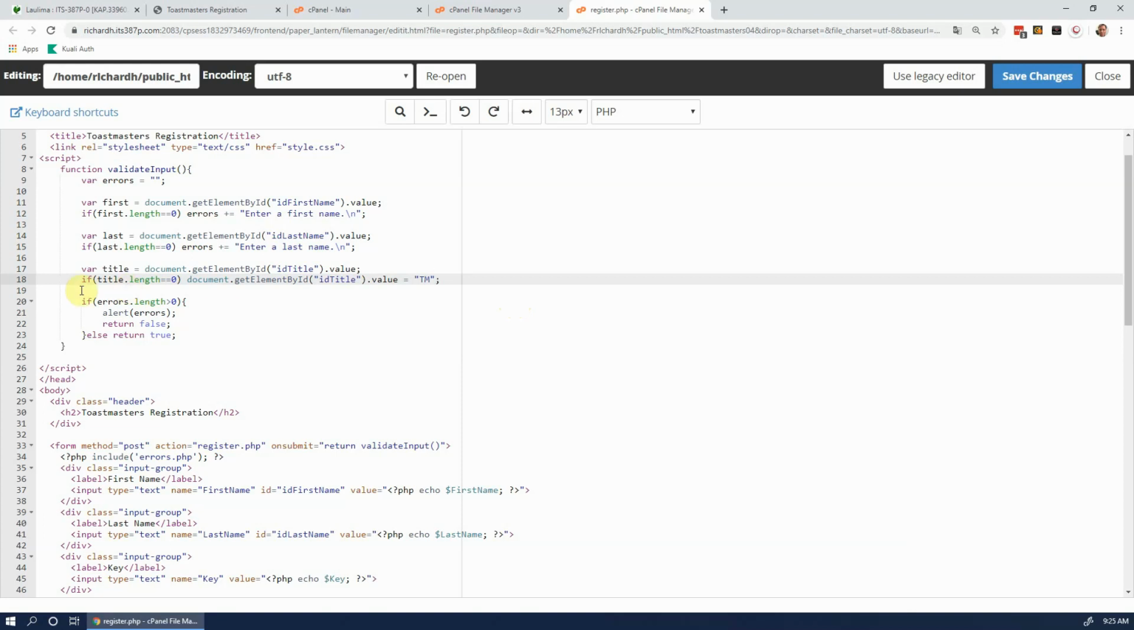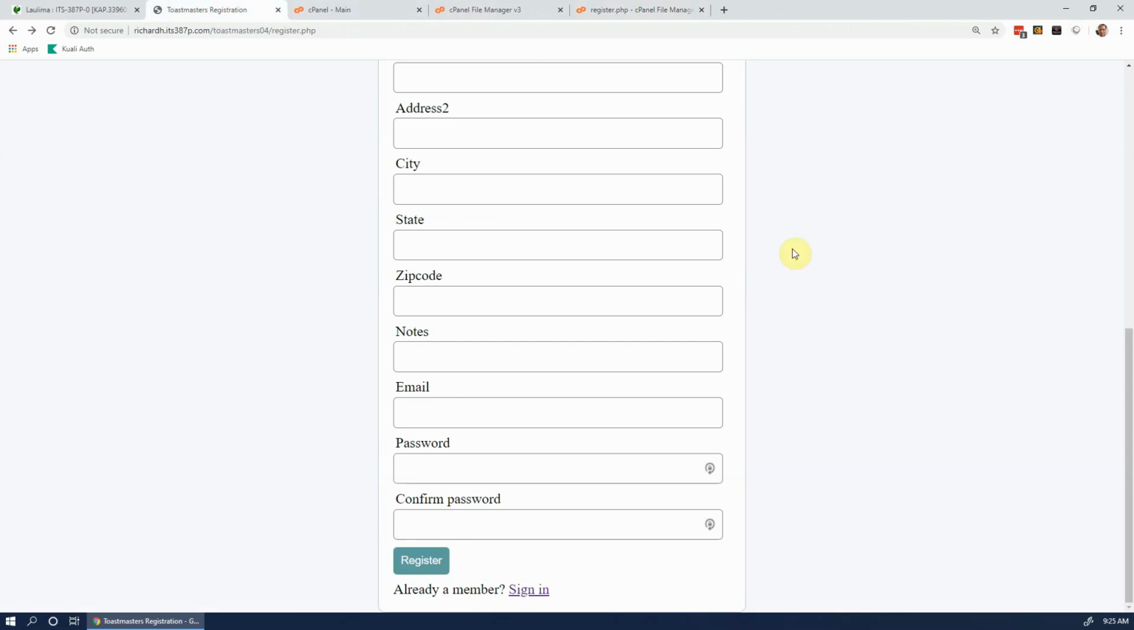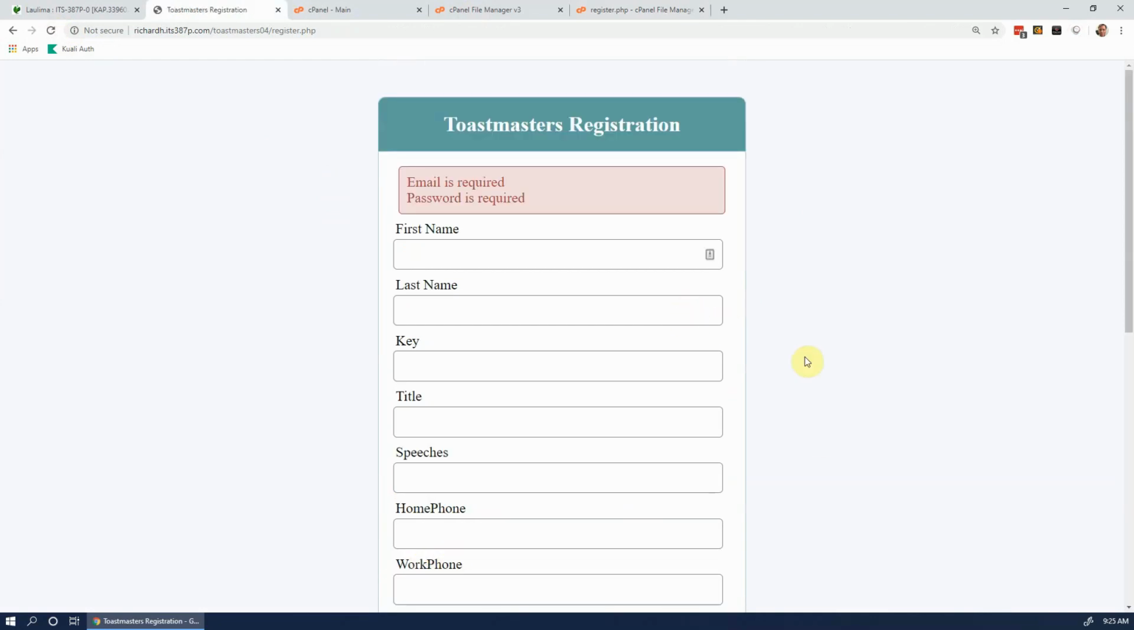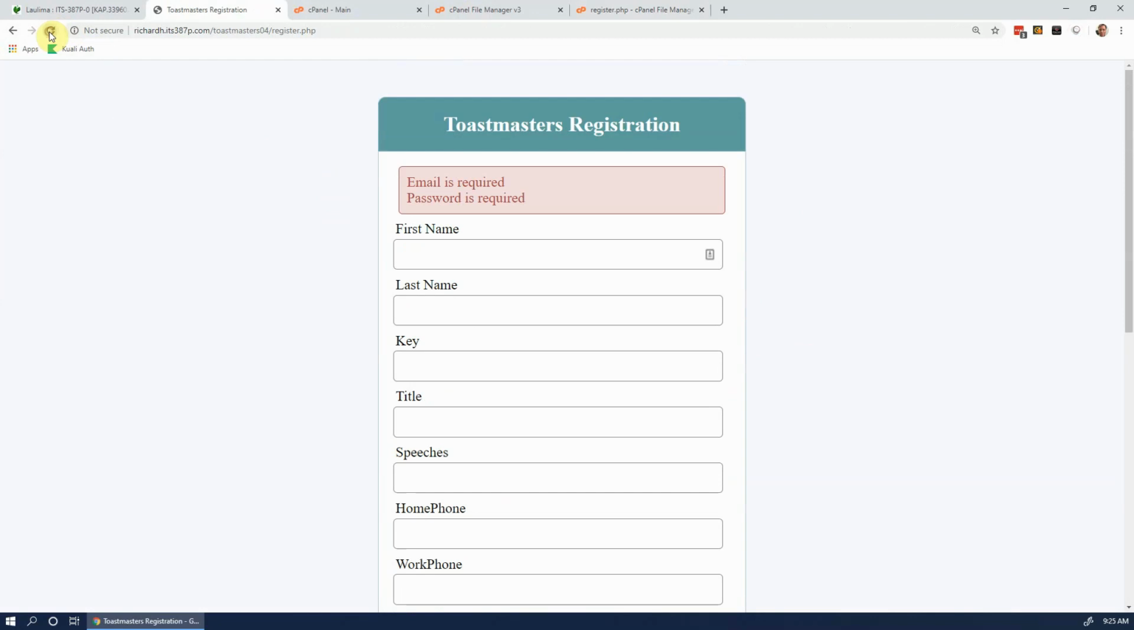So this just checks to see if there is no title. If there's no title, it fills that in. So it doesn't generate an error, but it just does that validation. So now if we save the changes and we go register, refresh, register, doesn't do anything.